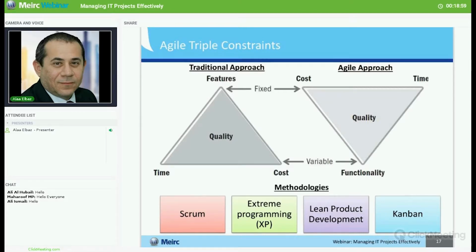Again, in IT, we all know that most of the features that we have in our solution, a lot of the time we do not even use them. So that's why, if we deliver the most important ones, the highest value, the customer will end up being happy, and we'll be able to meet our budget constraints and time constraints.